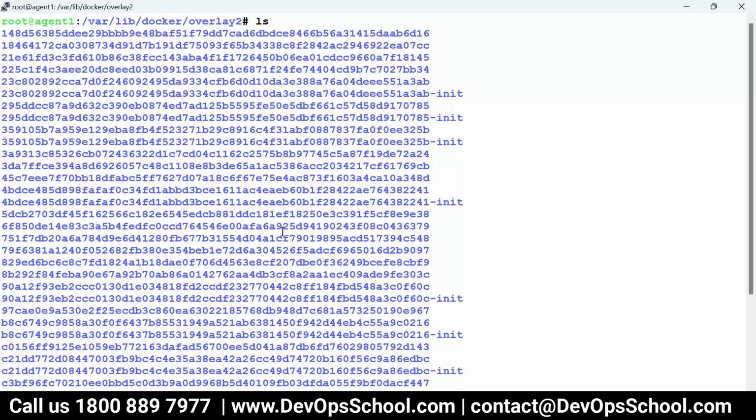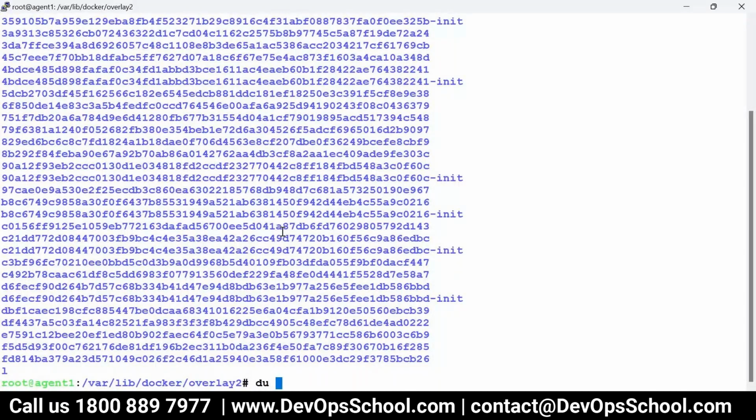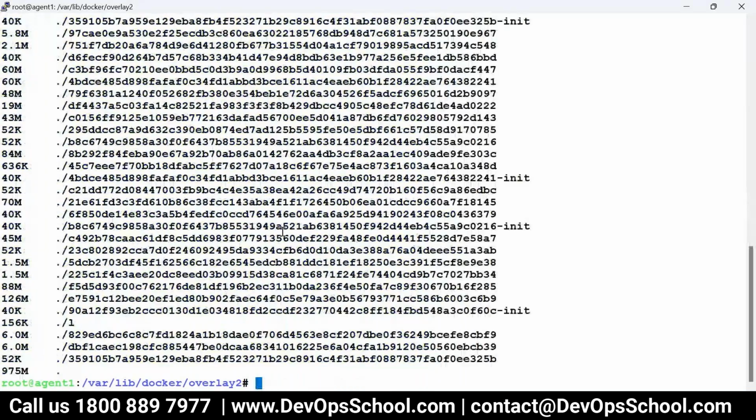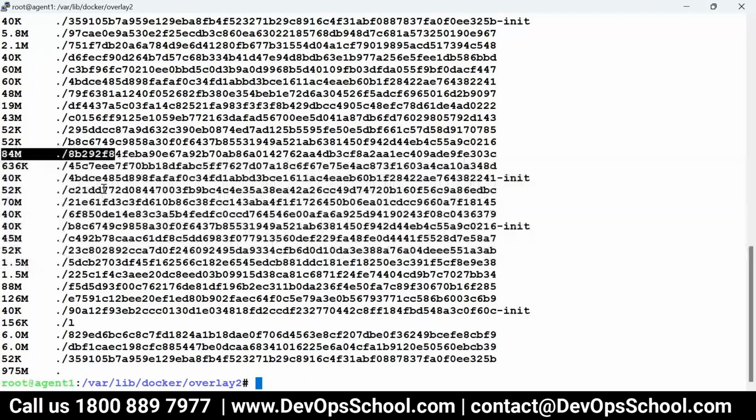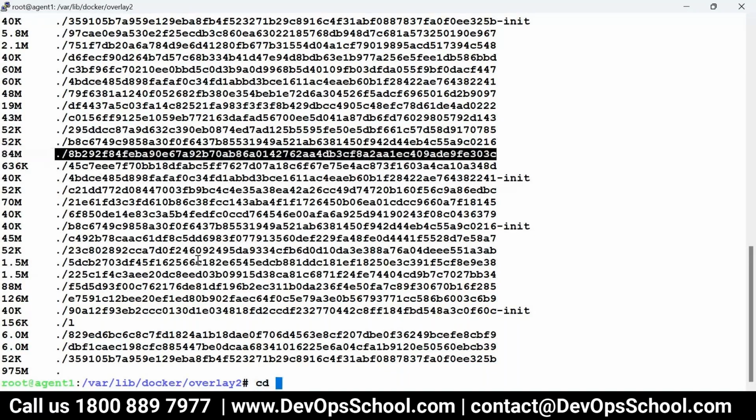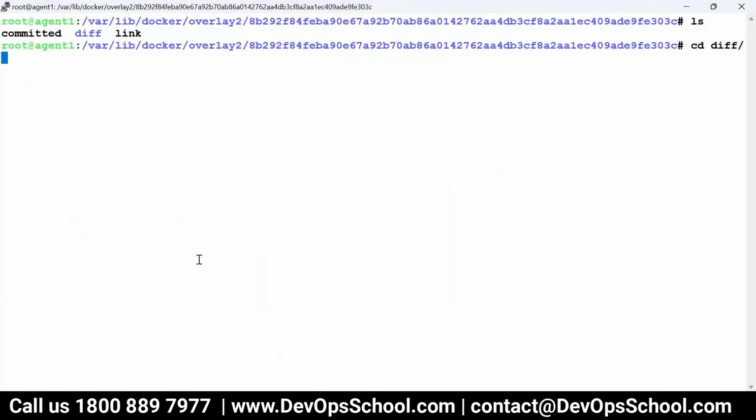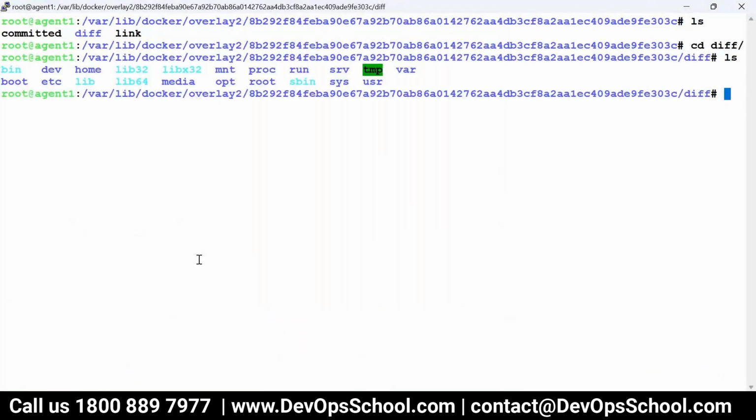Okay, now if you see which is the largest file, I want to show you some file. So du -h --max-depth=1. See the storage of this. This one is 84 MB, which is the highest, I guess. Can we go inside this and check that? And there's one directory, diff. Can we go inside that diff? See, this is a file system.